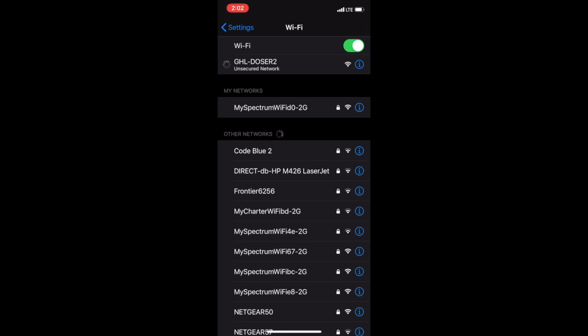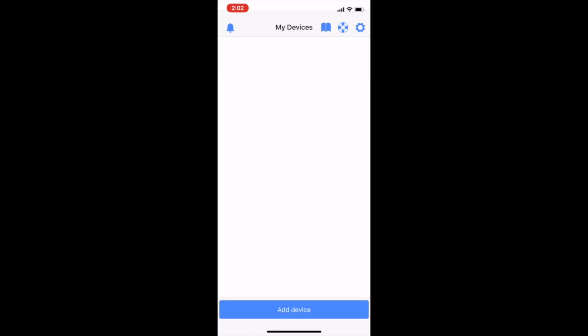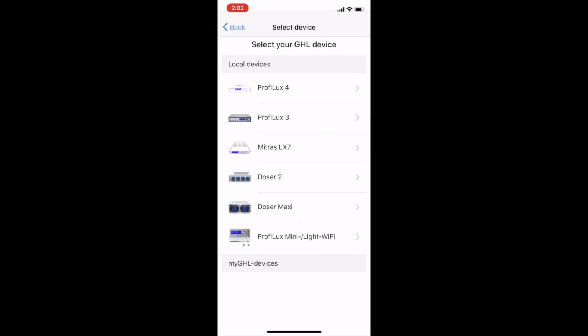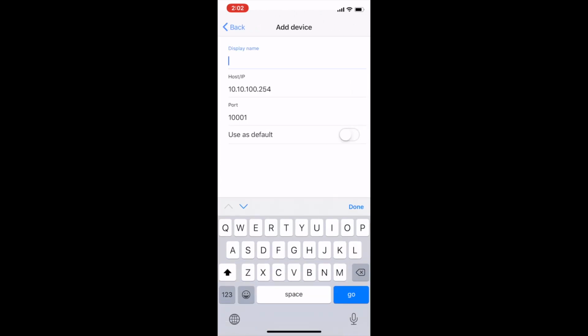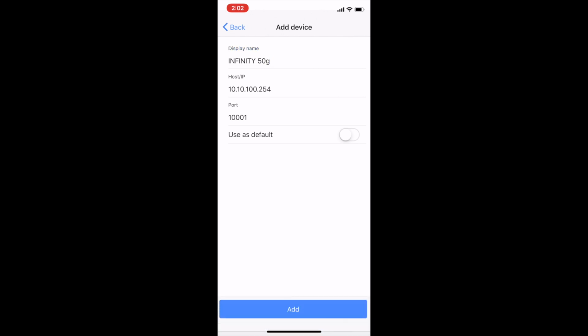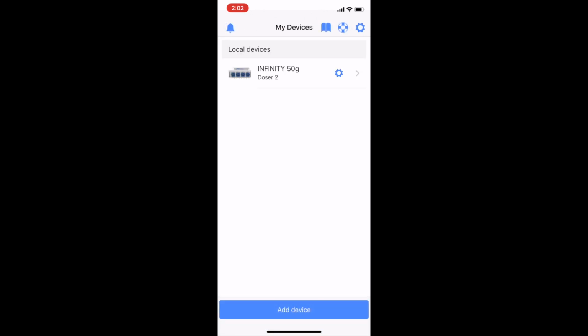Once it does, click on it. You will have to hit the Add Device on the bottom, followed by clicking the 2.1 doser icon. Here you can give the unit any name you wish. Lastly, press Add on the bottom.